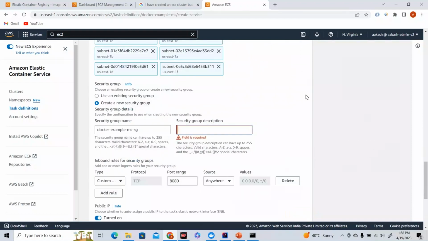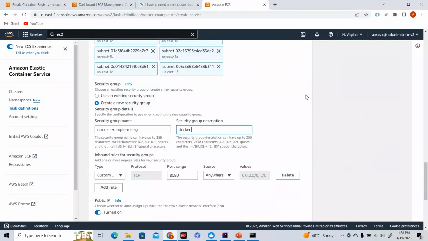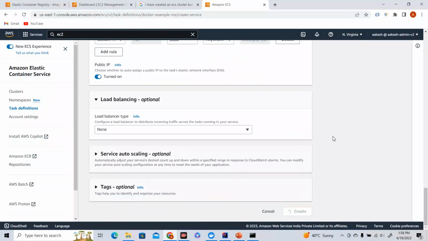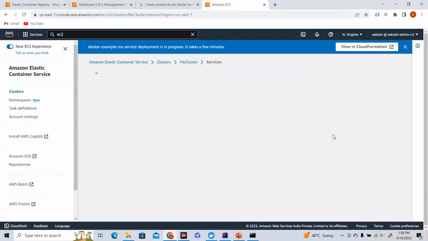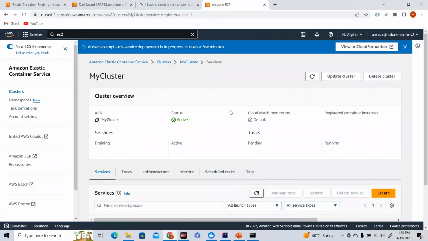Okay, so let's give the description over here, Docker example SG. Okay, let us create. It may take a few minutes, so let us pause the video and let me continue after it has been done.